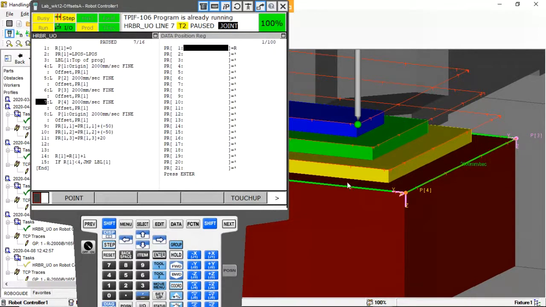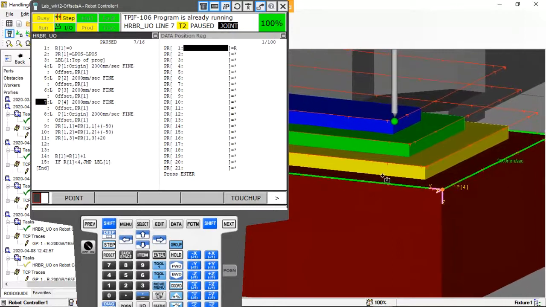Like I say, the second part of the lab does the exact same thing, but using a tool offset with the red box instead of the user frame offset with the brown box that I just did.